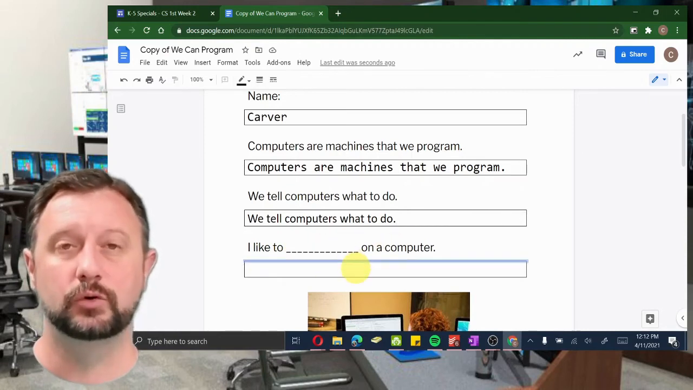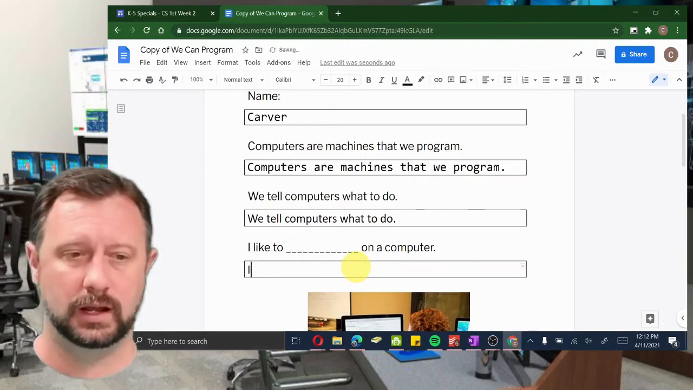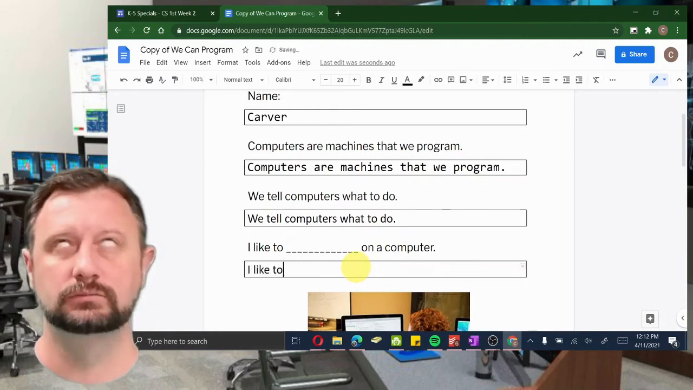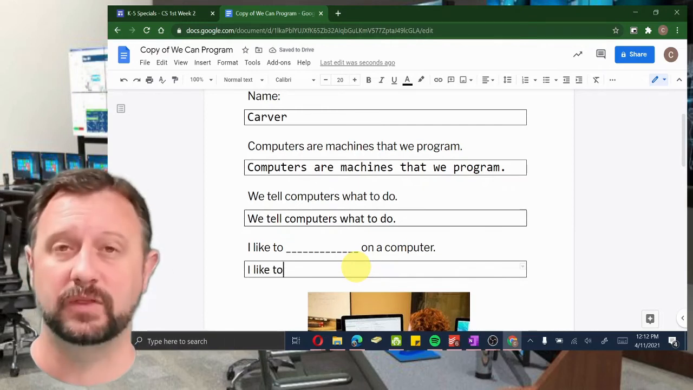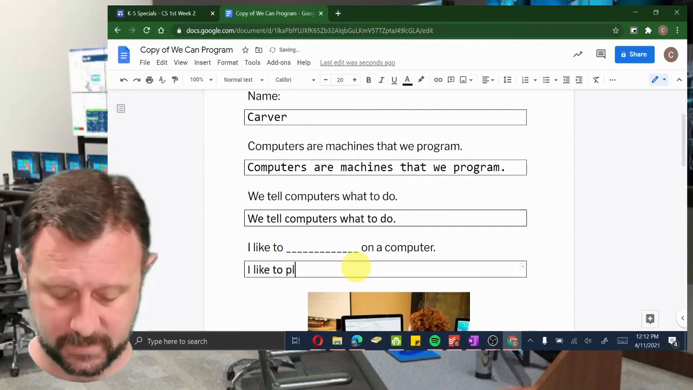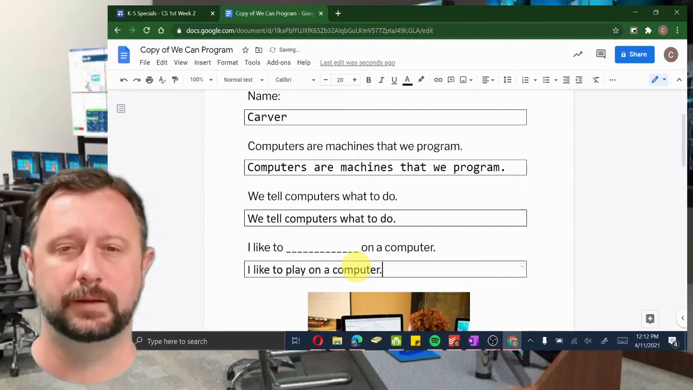I like to, and now I got a bunch of blanks on a computer. You get to put in your own word here or words. What do you like to do on a computer? I like to play on a computer. That's what I like to do. You can copy that or you can do your own. Play on a computer. Period.